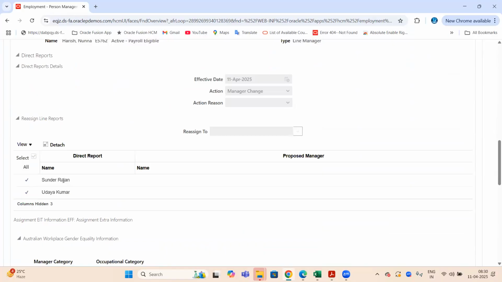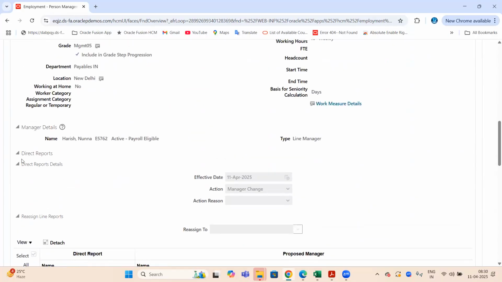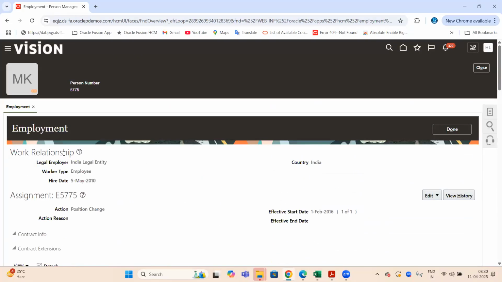See, Uday Kumar Sundar Rajan is currently working under our Mahesh Kumar. In Fusion system, subordinates we call direct reports, I told you. So usually HR, while hiring the employee in the third tab at the assignment level, can capture who the subordinates to the employee are, the direct report details. Now, there is a business requirement that under this Mahesh Kumar, I want to add two more subordinates. Or let's say current subordinates of Mahesh Kumar, I want to reassign to another manager. As an HR, I want to do that.